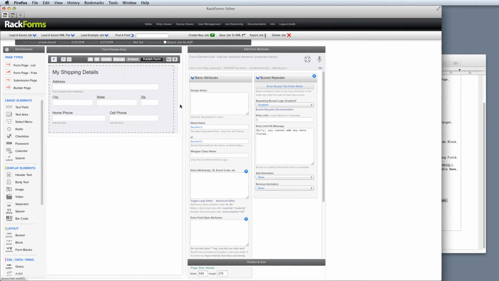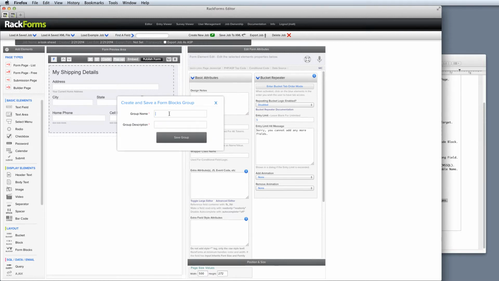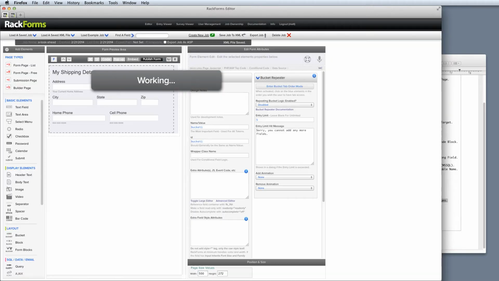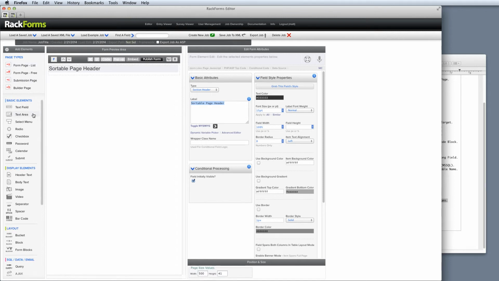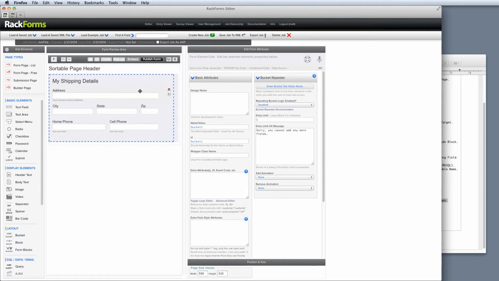Form blocks are also unsung heroes, and now, because we support buckets on free and sortable pages, we can do things like this. I can take this group of elements right here. I right click on my form and say create form blocks group. I'm then going to give this group a name. In this case, let's say shipping, and I'll then save the group. So what's happened? Well, let's say I have a new job right here, and I don't want to have to create that same shipping block again. All I have to do is right click on my page, say add form blocks group. I'll then select that group I just created, shipping, and now all of those items are transferred instantly to my page. Everything about them has stayed the same.